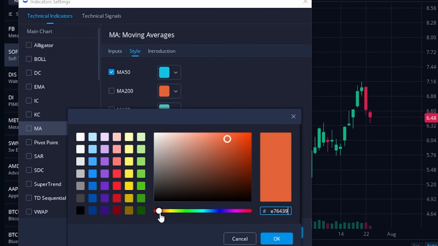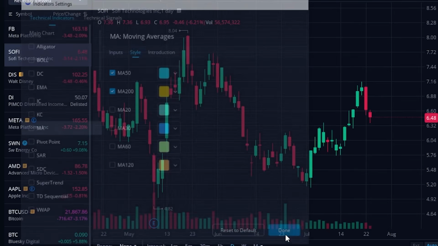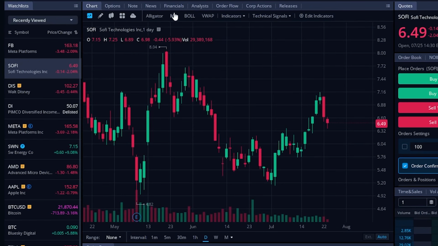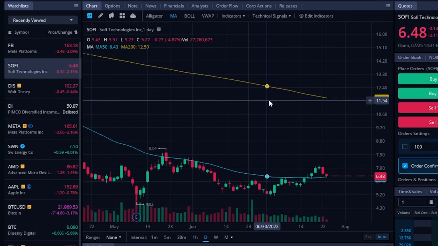So again, coming down here, I'm going to move this over, and that looks pretty good to me. I'm then going to make sure that both of these are checkmarked because I want both of them to display on my chart whenever I click on it. So now that I'm happy with that, I'm simply going to come down here and select done. Now when I come up here to my indicator line and select the moving average indicator, you can now see both the 50 period moving average and the 200 period moving average get added to my chart.